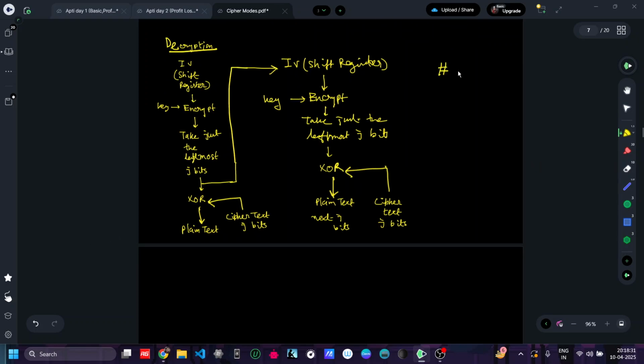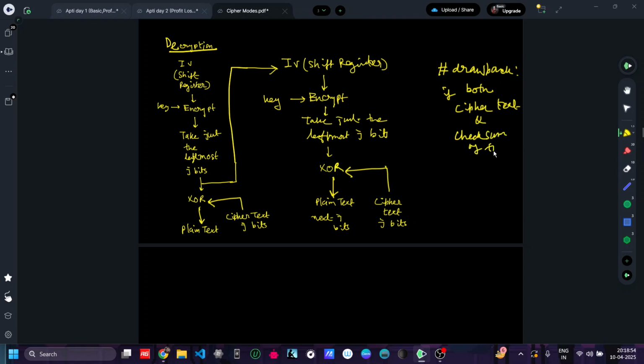So what is the main drawback here? The drawback is if both the ciphertext and the checksum of the message are changed, the hacking is undetectable.